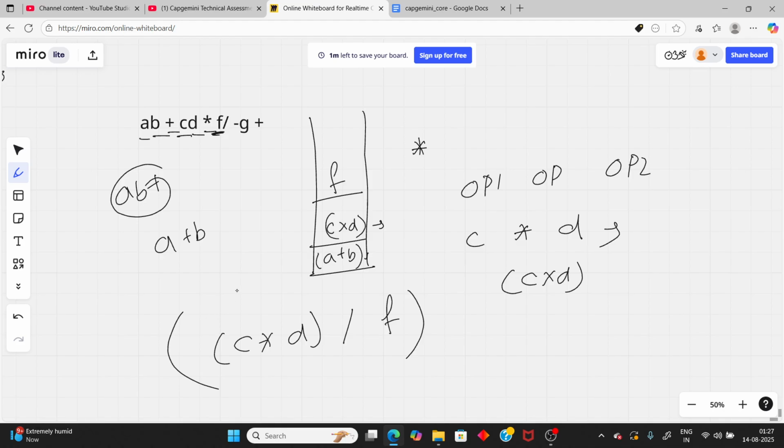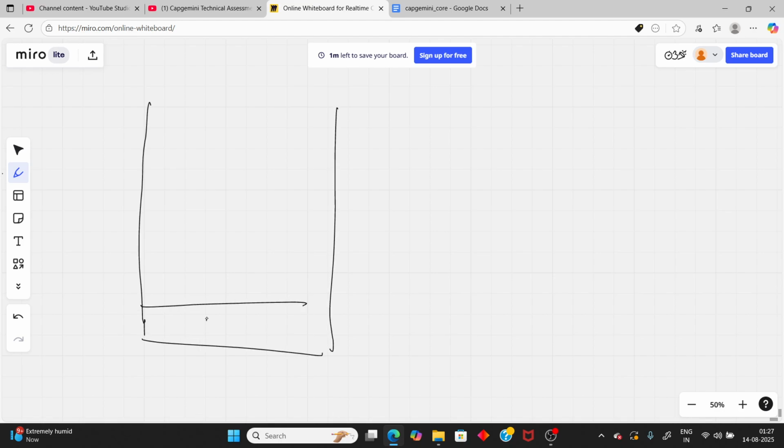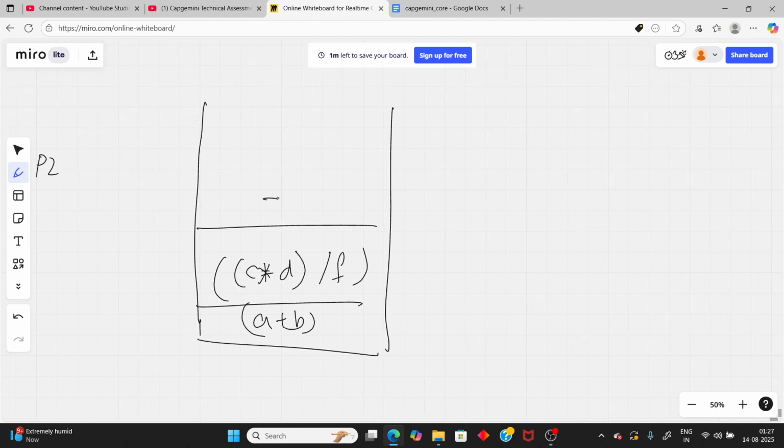Then I have a doubt. Already C and D are solved, C into D, A plus B, and now I have this one, and we need to push this one into the stack. So I am making the bigger stack because the elements become more. So first is A plus B, and the second is C into D divided by F. The next what will come? Next is the minus operator. When an operator comes, A plus B minus of C into D by F.